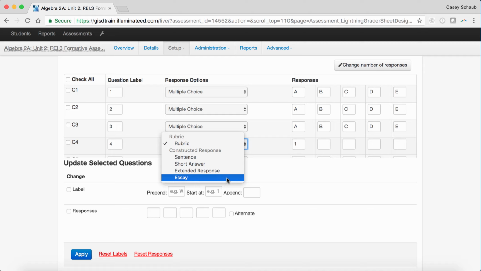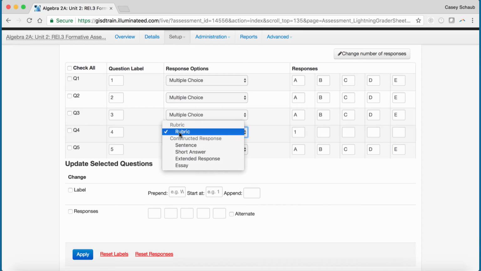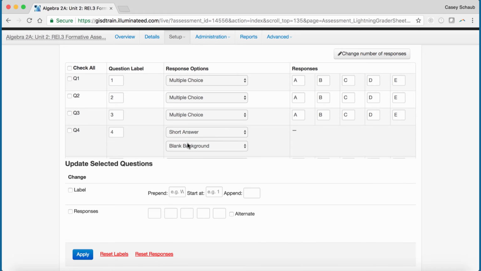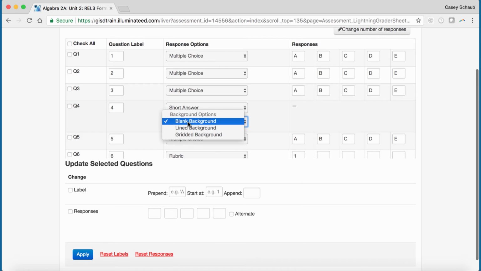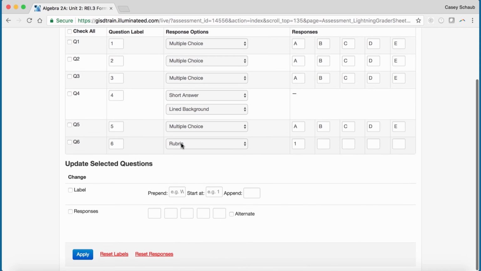Since Lightning Grader now scans student work in the bubble sheet and uploads them online, these options dictate how much room is created on the bubble sheet for students to write their responses or show their work. Sentence leaves a little room, while essay provides the most room of all the options. You can actually have it print multiple pages for the essay if you would like. When I make a selection, I then have the option of using different backgrounds, blank, lined, or gridded. I'm going to pick short answer and lined for question 4, an essay with a gridded background, and 1 page for question 6.